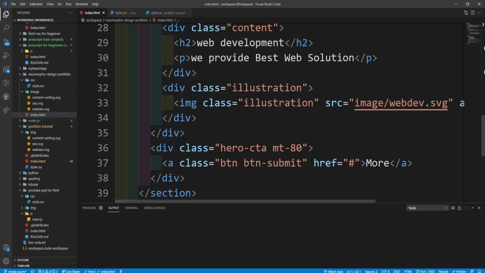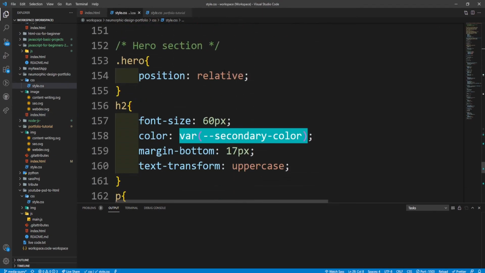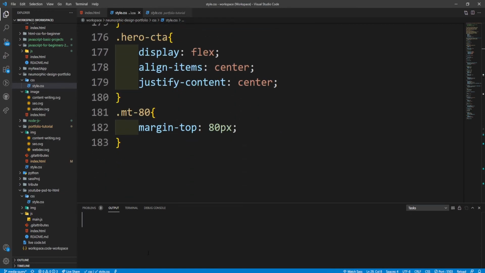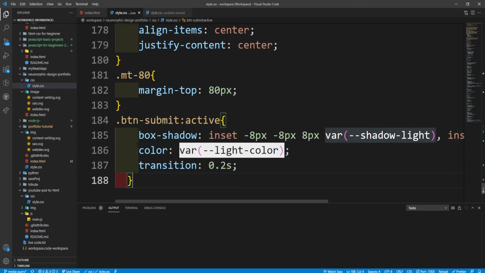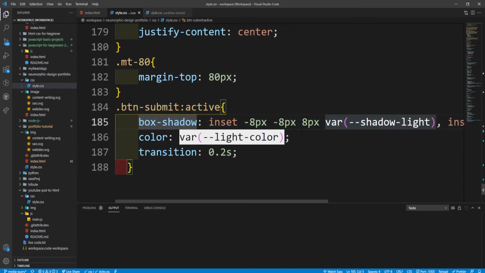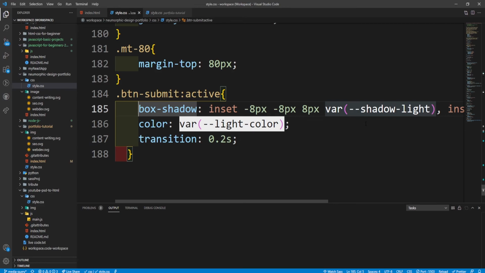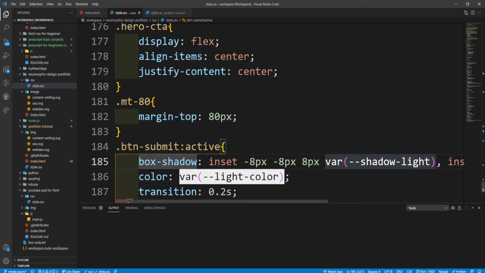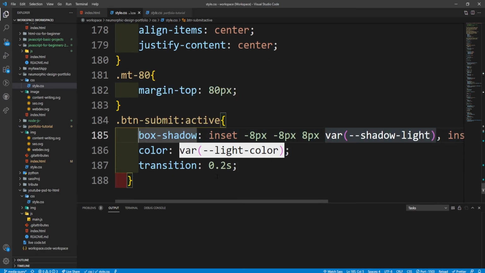And now let me see. I forgot something to add. For the BTN submit button, that is for the click event. So for the click event of the BTN submit, let me explain. BTN submit active, where we have our shadows inset 8 pixel, 8 pixel, minus 8 pixel, minus 8 pixel, XY, and blur radius 8 pixel, where the color of your shadow is light shadow, which we have declared, and transition 0.2 seconds.